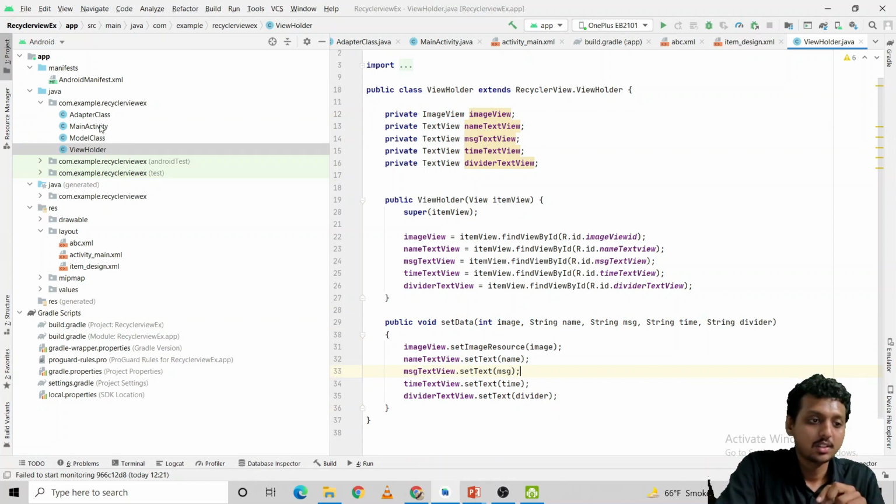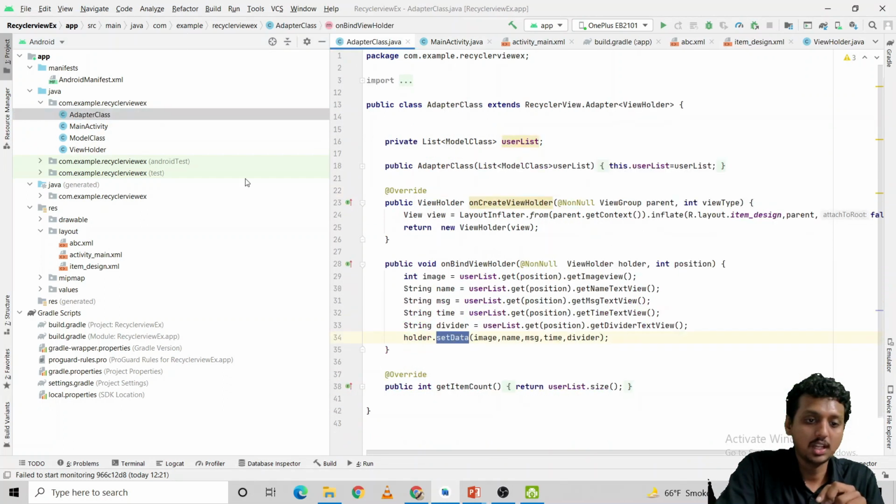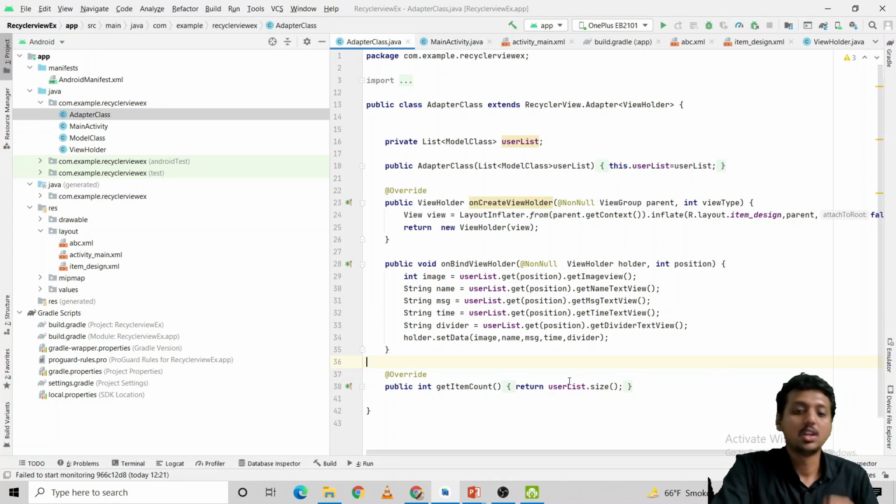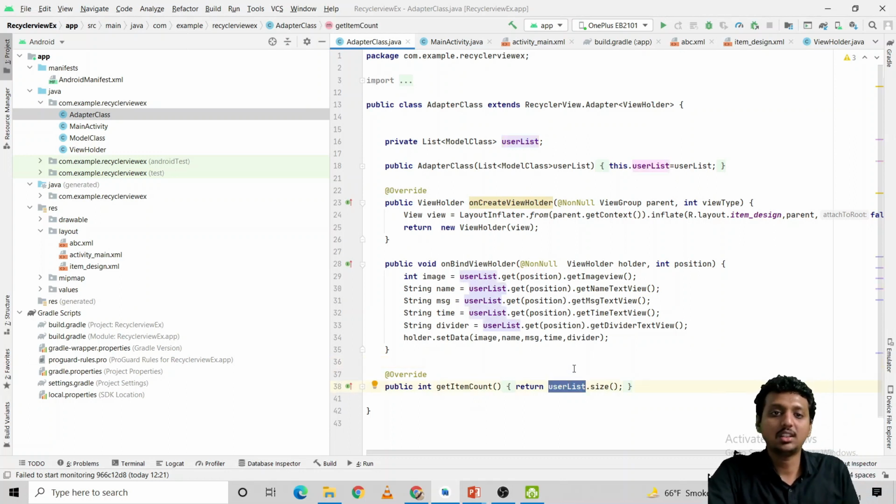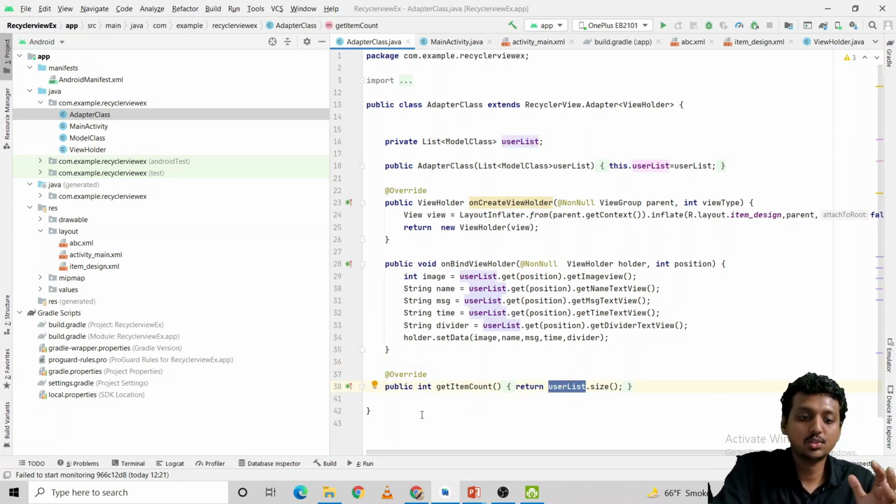See, this particular method will be called. So first, we have the adapter class. Inside, we just need to call the setData method, by calling it using the object of the ViewHolder. And this is the getItemCount. You just need to set the user list, nothing else. So the size of the user list gives you how many items there are in the list, so we can get it using the getItemCount method.